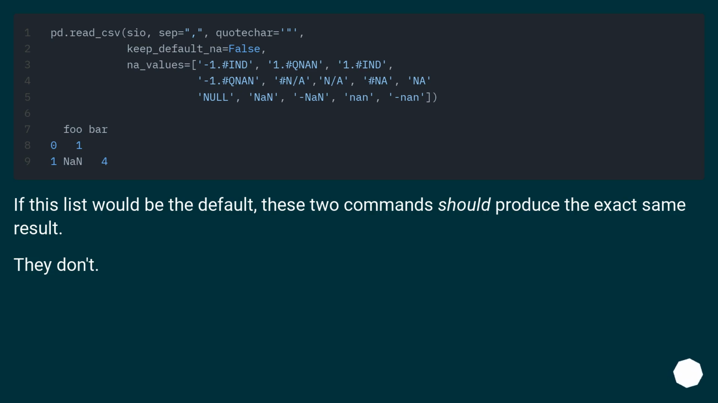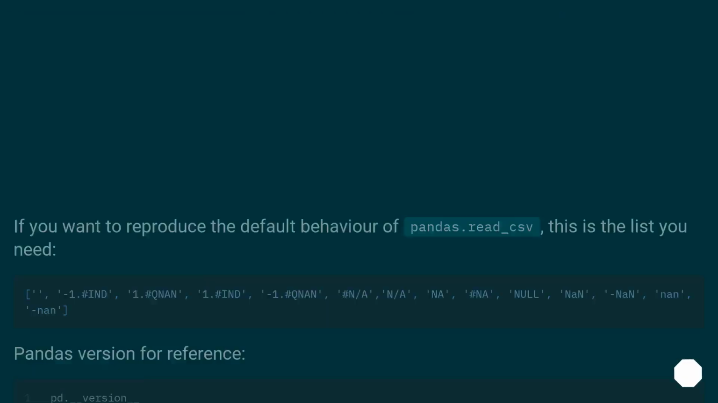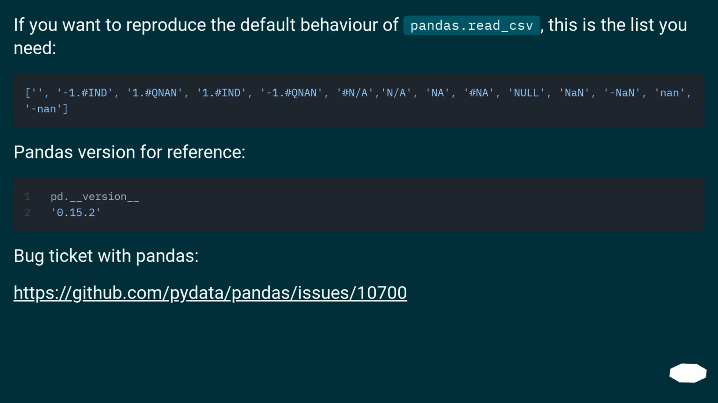If this list were the default, these two commands should produce the exact same result. They don't. If you want to reproduce the default behavior of pandas.read_csv, this is the list you need.